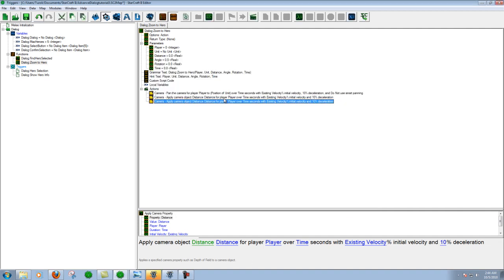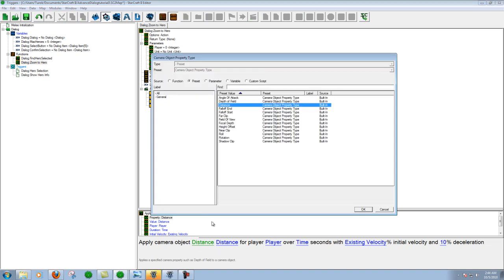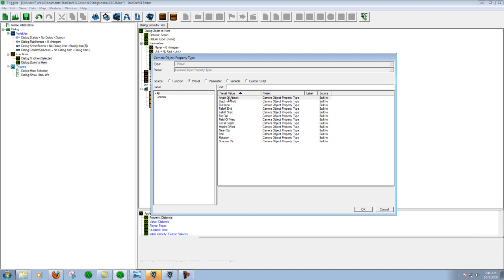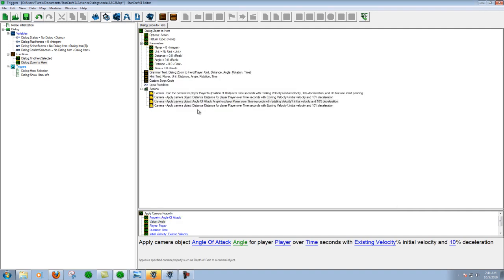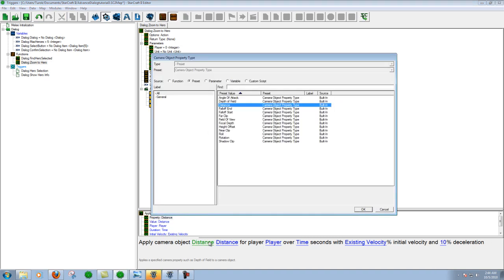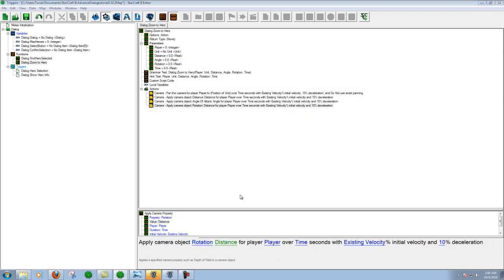Okay, so some of the other functions are here, so we're going to use that by copying it, pasting it. Instead of distance here, we can just do angle of attack. So here would be angle. So distance, angle, and our last one would be rotation. So everything else is set. So now we have our zoom to hero.